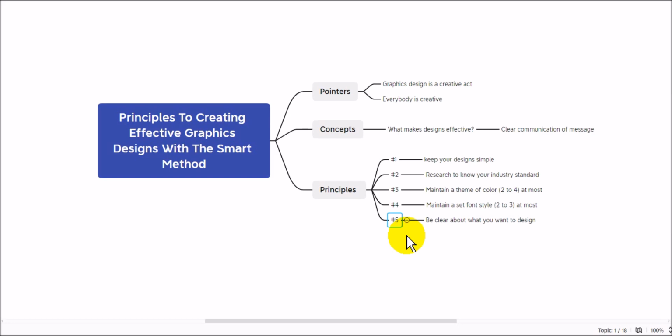With the clarity, then you'll be able to know what to research about, and with the research, and also having the mindset of keeping things simple, maintaining a color theme, maintaining a font style, trust me, you'll be able to create effective design in whatever kind of design you are hoping to create with the smart tools I'm going to be sharing with you soon. So these are the basic principles I want to share with you. Keep it simple, research to know your industrial standard, maintain a theme of colors, maintain a font set, 2 to 3 is okay. Be clear about what you want to design. If you follow this, you'll be able to create effective designs.